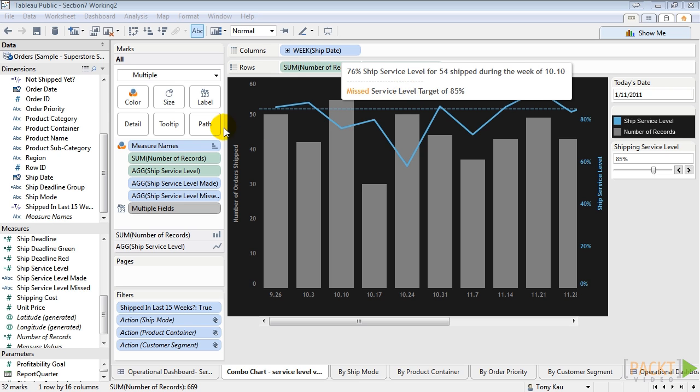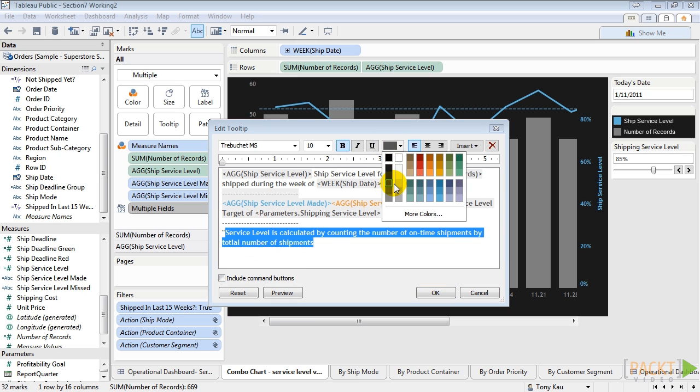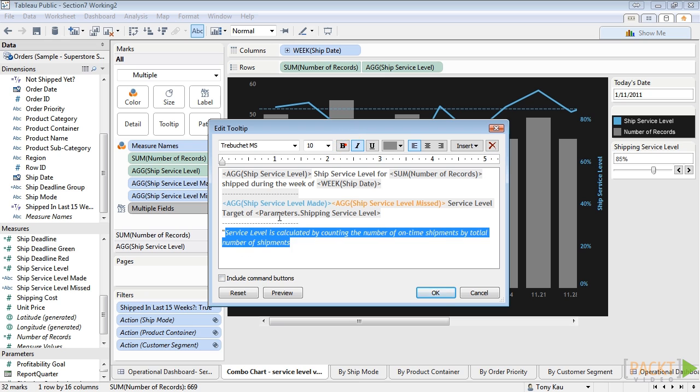One final element we could add to this tooltip is an explanation for how our service level KPI is calculated. So let's click on Tooltip and copy this row. And then we'll type in a description, service level calculated by taking, and we'll make this a light gray and italic, and not bold.